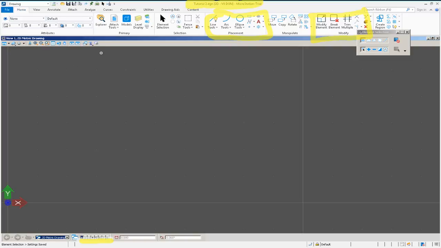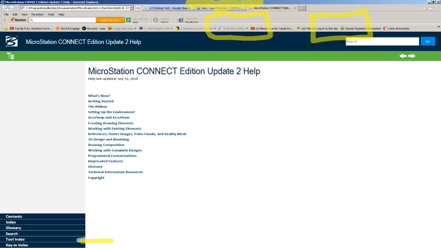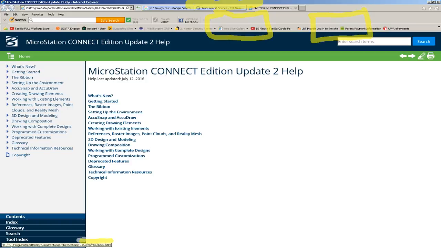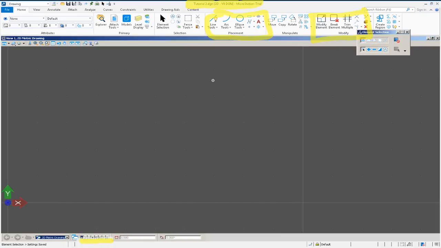Now as usual, F1 is for help. If I press the F1 key on my keyboard, it opens up the help. I'm not going to go further here, I don't need this, but F1 is for help. And that is the same as any other application. Now if I hover over any particular tool, see what happens.